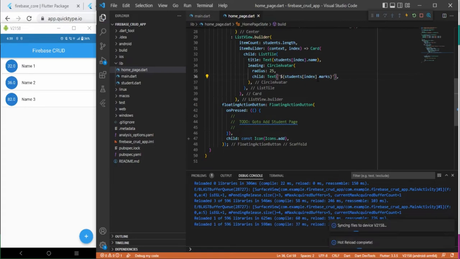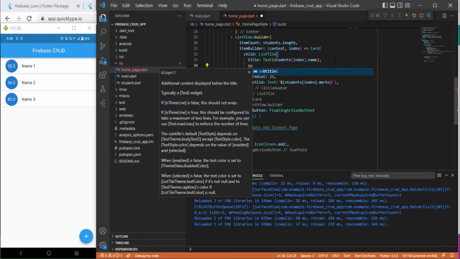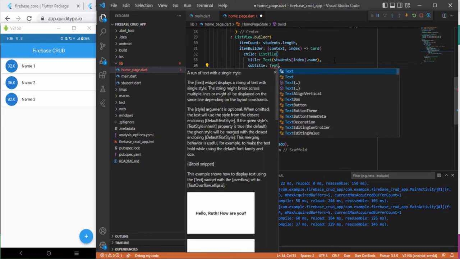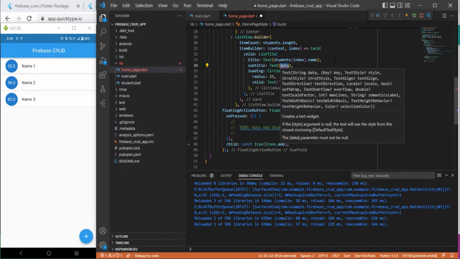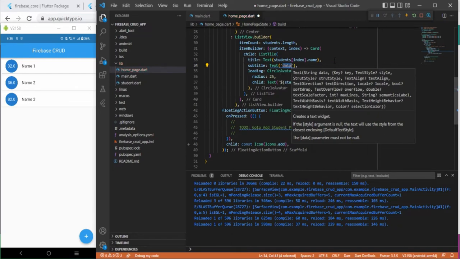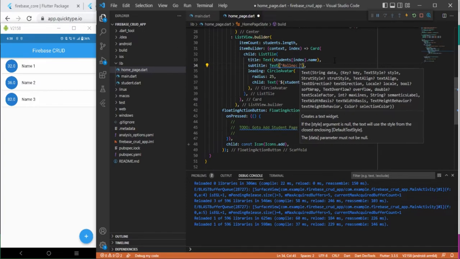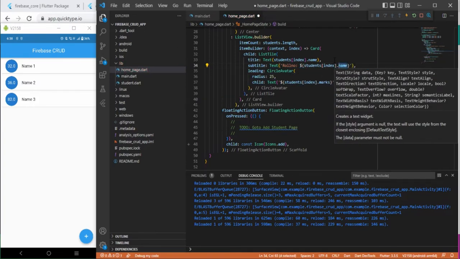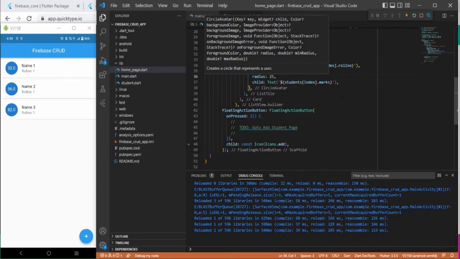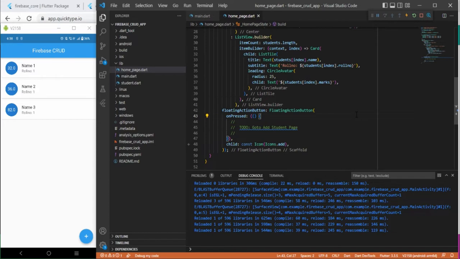Save this. Now we can add subtitle as well. Let's try with that. And this is again expecting a widget. So let's do interpolation over here. So that would be roll number and dollar this, and it should be roll number. Save this. Seems better. And we need icons for edit and delete as well. So let's go to the tile and create the trailing part as well.